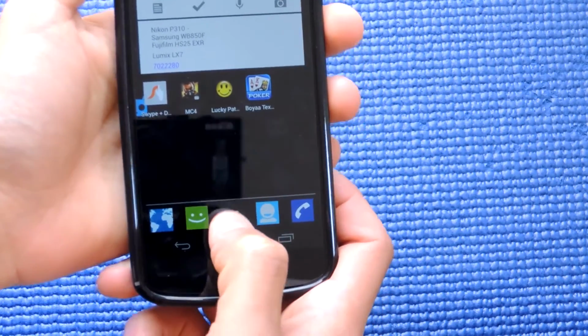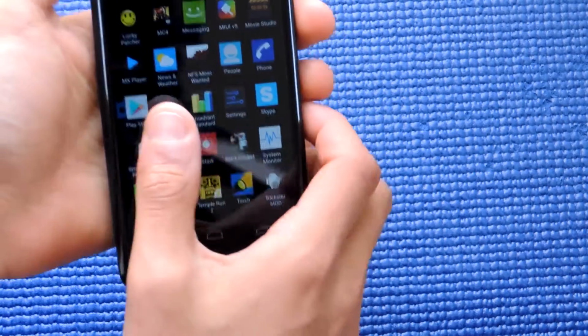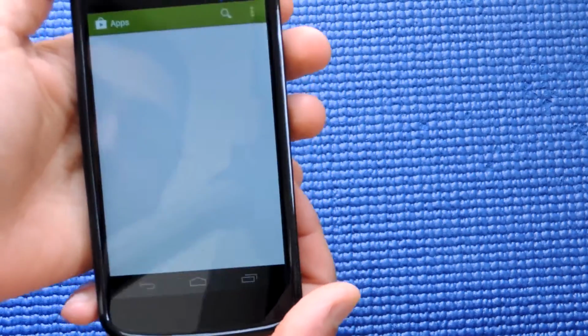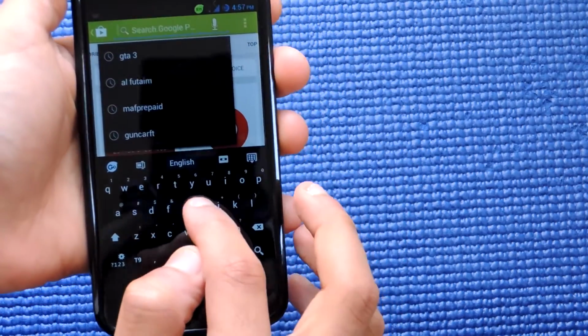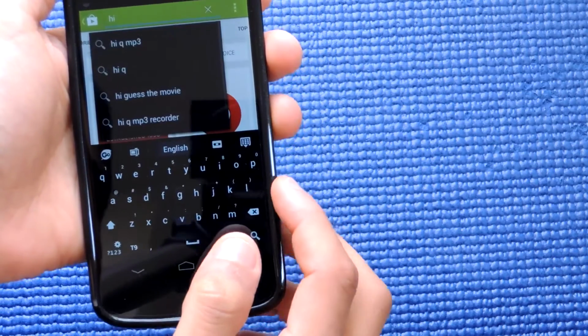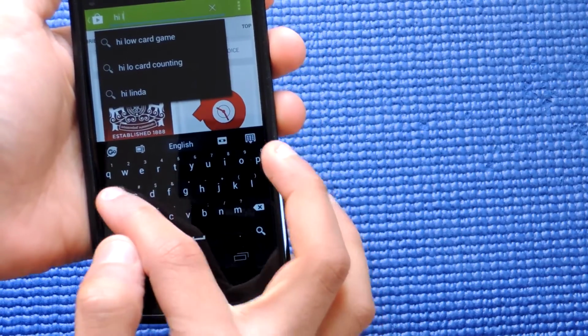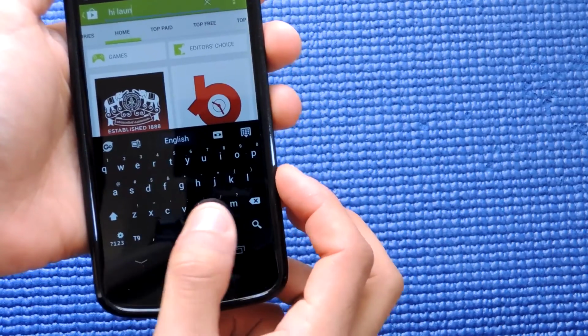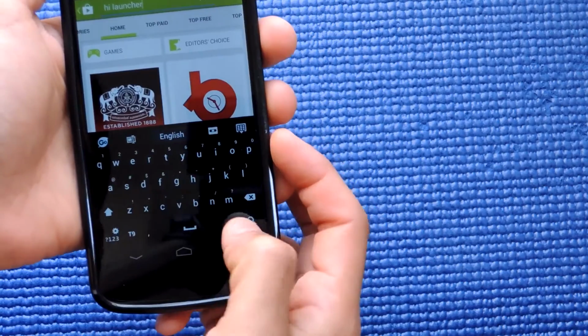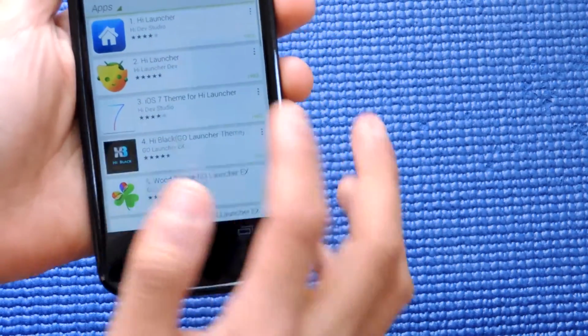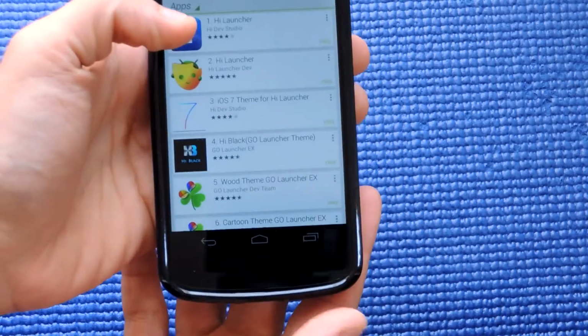Firstly, what you want to do is open up your Play Store. So let me just go ahead and open up the Play Store. Here it is, the Play Store. Once you have opened it up, we want to search for a launcher called Hi Launcher. The launcher you're looking for is this launcher in blue, Hi Launcher. Let me just go ahead and zoom in.